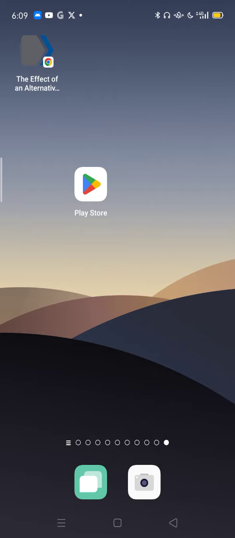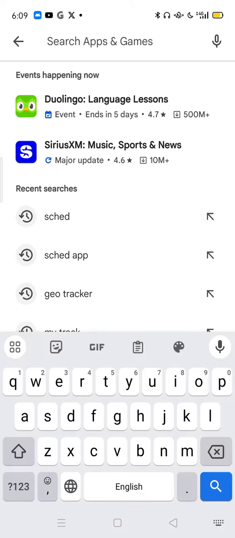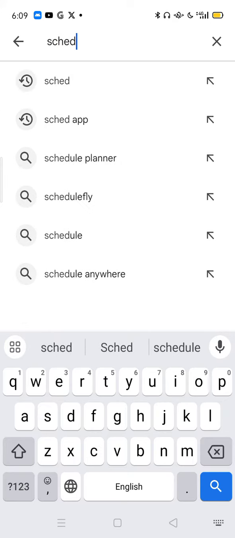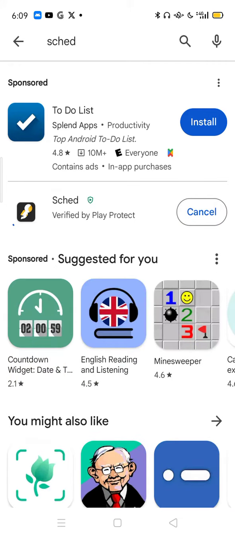The first step of using the ELSA 2024 Sched app is to go ahead and download the Sched app itself. You can do that by going to the Play Store. You can type in Sched, and what you want to look for is the little astronaut. Here you see the astronaut? Yeah. So you're going to just click it.